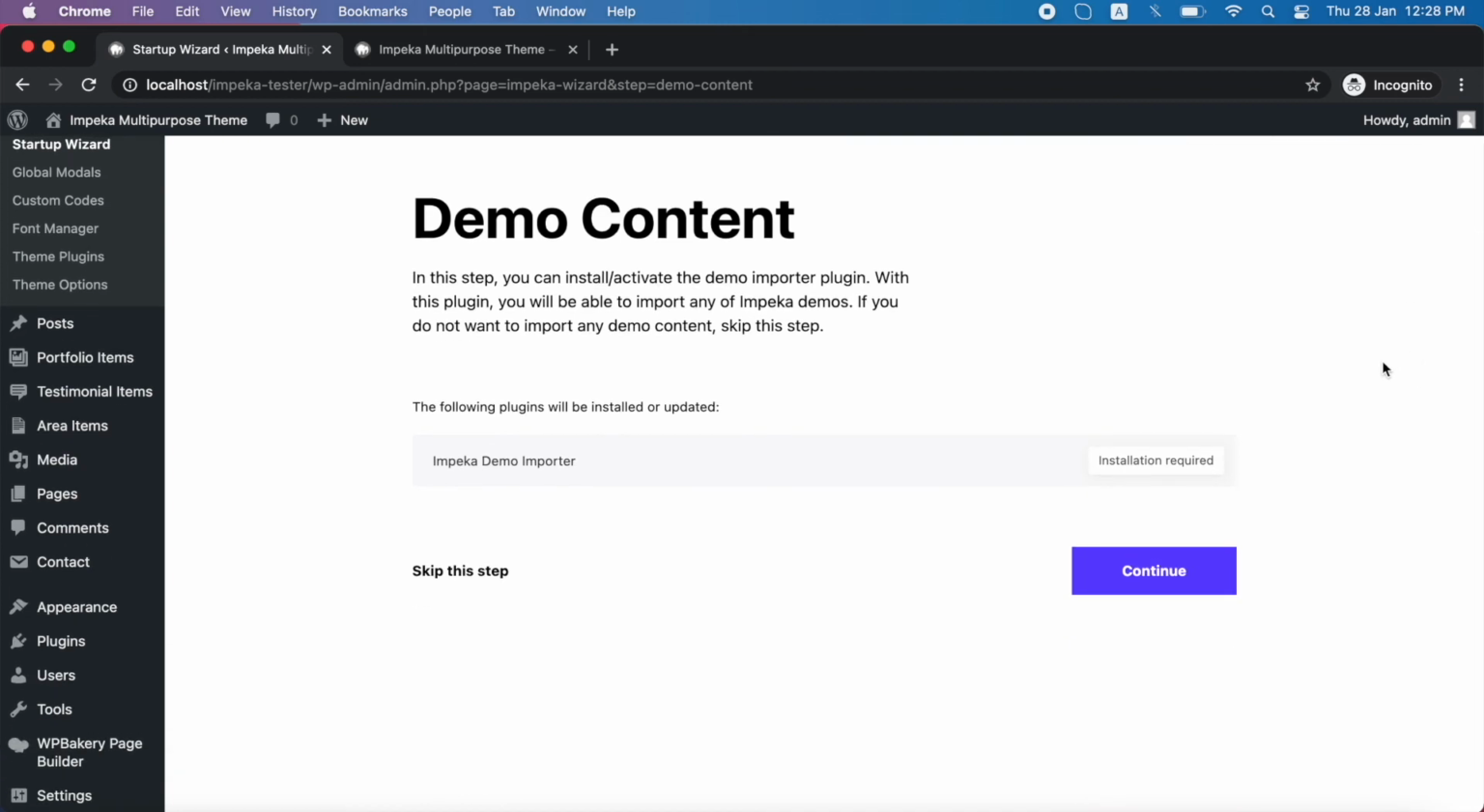Here we can install Impeca Demo Importer. It is very useful to add the demo importer because you will easily get demo content and use it in your website. So we will click Continue to start the installation so we can import demos or parts of a demo later.